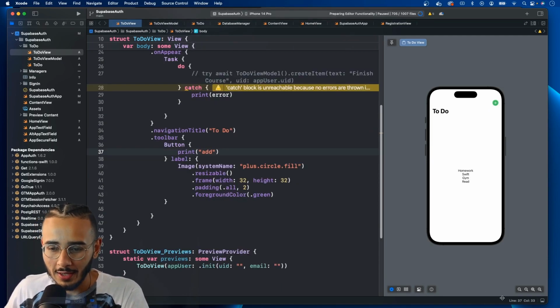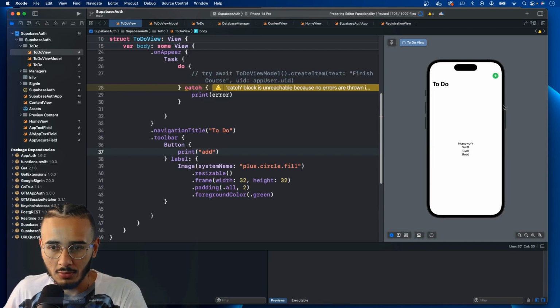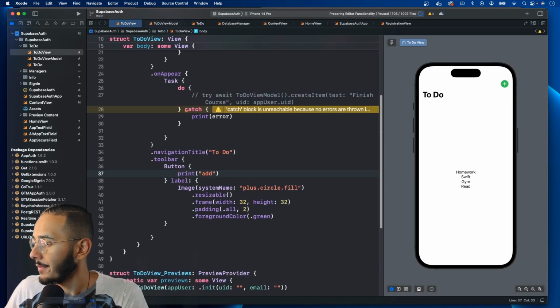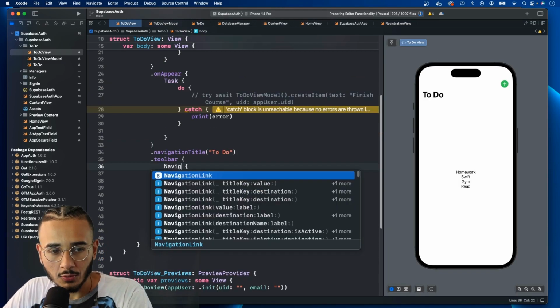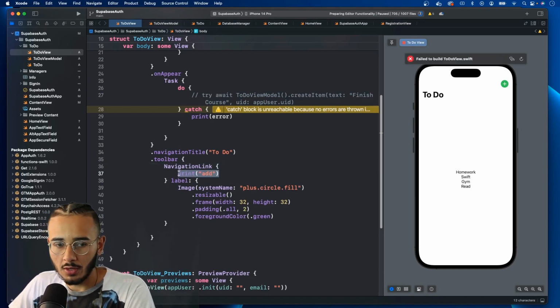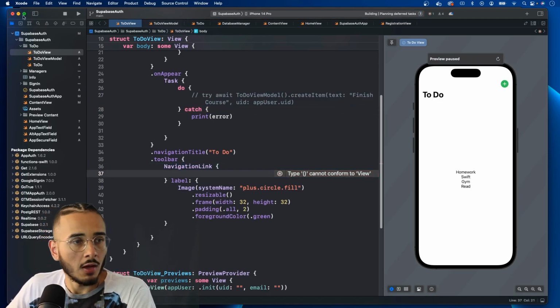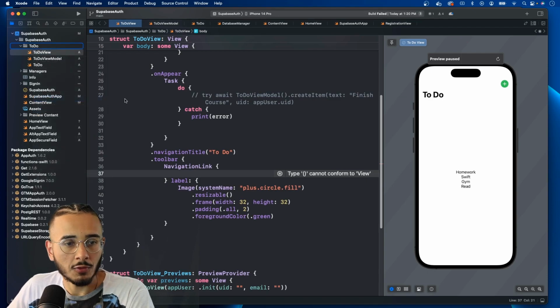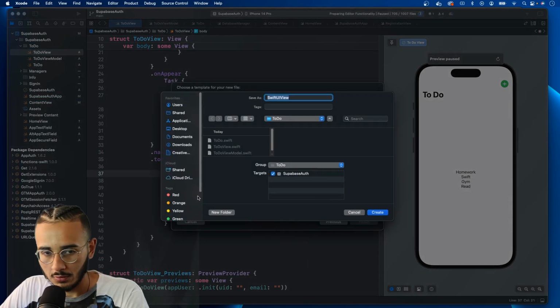But now if we hit add, let's pull up the terminal. Add, there we go. Okay. Instead of a button, let's change this to a navigation link. And I believe we'll get an error on this print, yeah. And let's create a new file. Call this create to-do view.